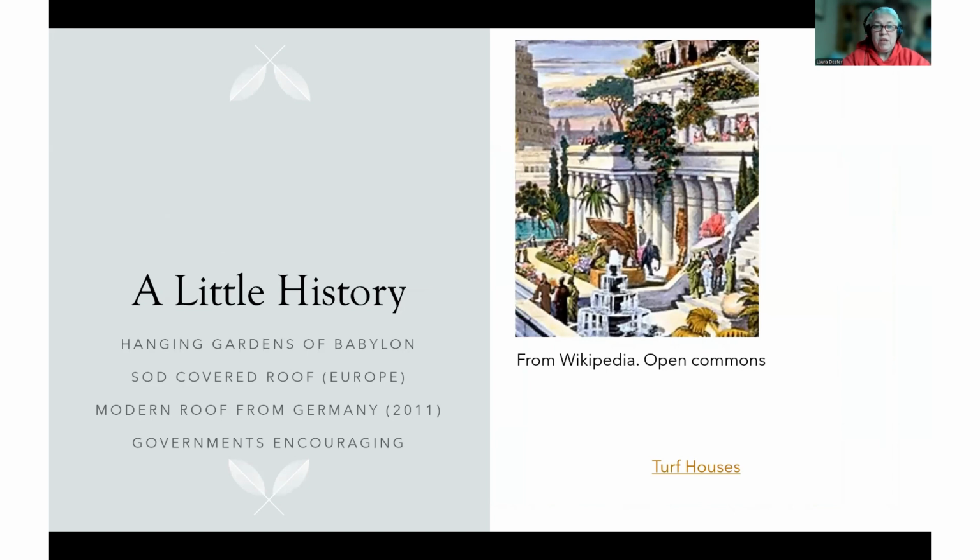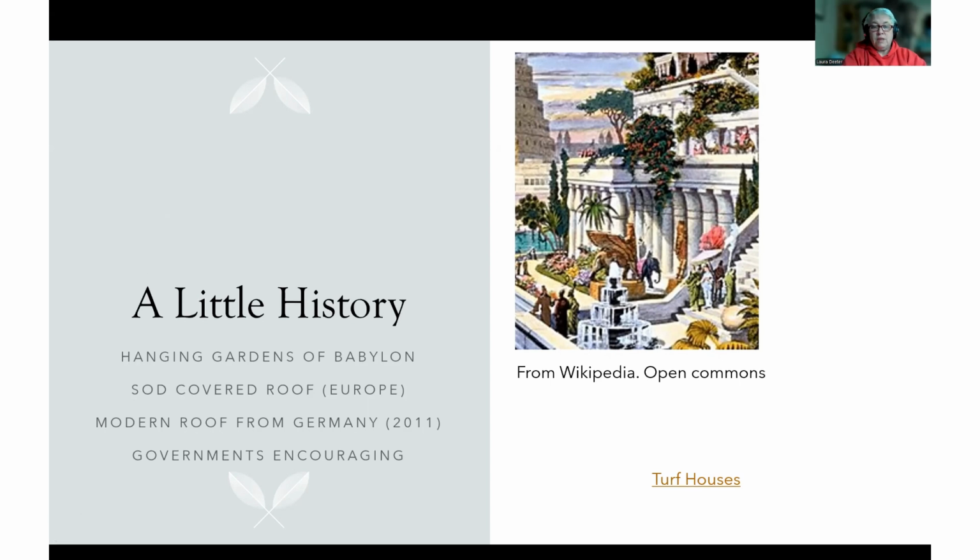A tad bit of history. One of the first green roofs that we're aware of is the Hanging Gardens of Babylon. This picture here came right out of Wikipedia from their Open Commons media. You can find sod-covered roofs in Europe, and if you were to click the link, it will take you to several pictures of the different types of houses.